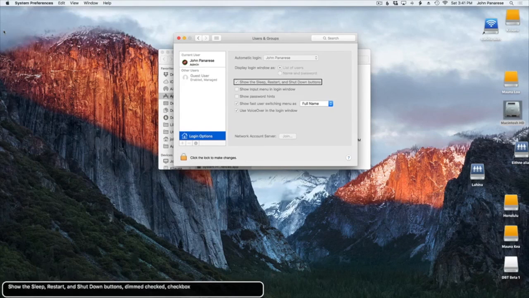Show the Sleep, Restart, Shut Down buttons. Show Input menu in login window. Show password hints, unchecked. Show fast user switching. Fast user switching, Full Name, pop-up button. Use VoiceOver in the login window. Dimmed, checked, checkbox. There it is. Use VoiceOver in the login window. And now it says dimmed, checked, checkbox.